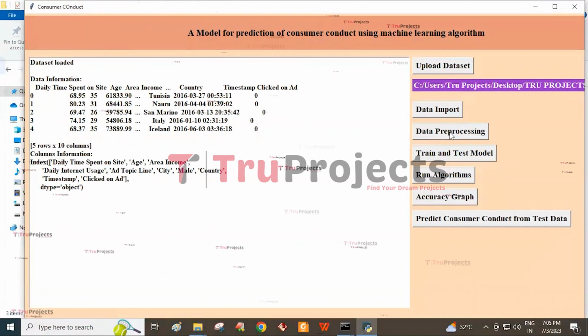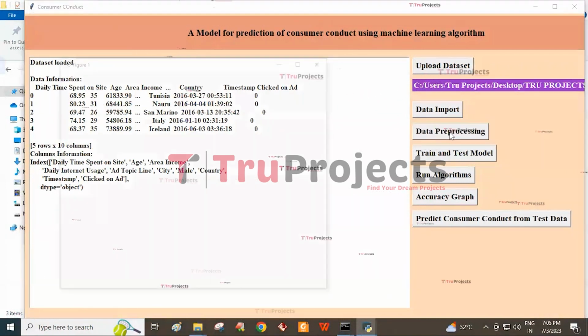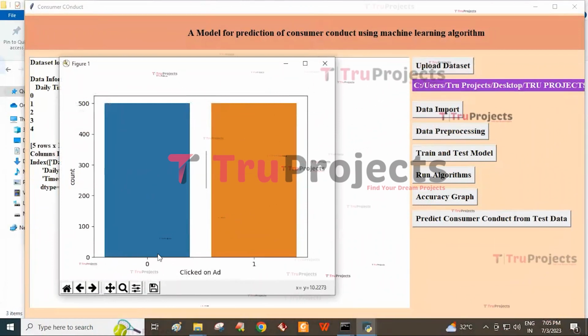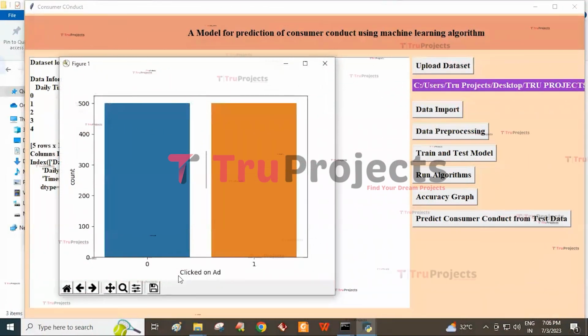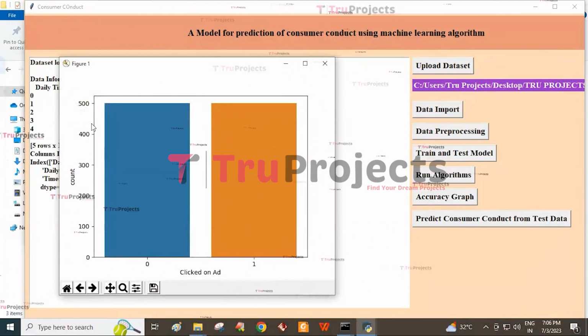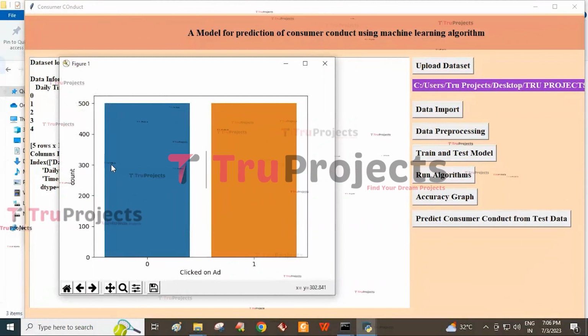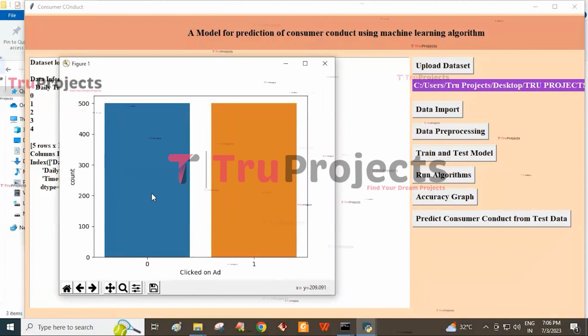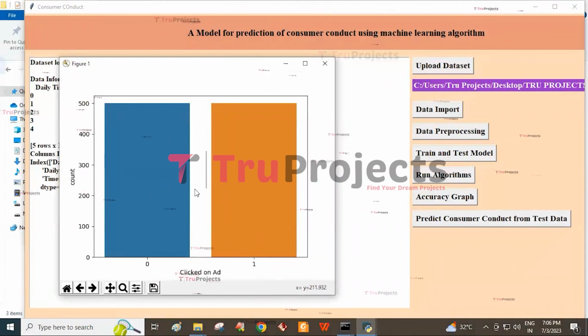And then click on the Data Pre-Processing button. Here we get a graph where the x-axis represents clicked on ad, where 0 represents the person doesn't click on the ad, and 1 represents the person clicks on the ad, and the y-axis represents the count of persons, whether the person is clicking on the ad or not. It is represented by using a bar graph. And then close this graph.